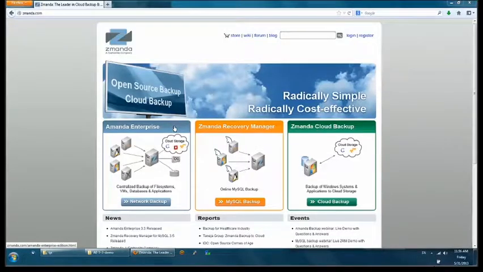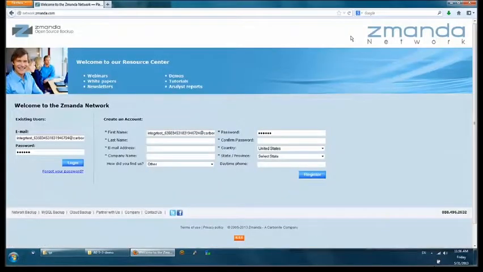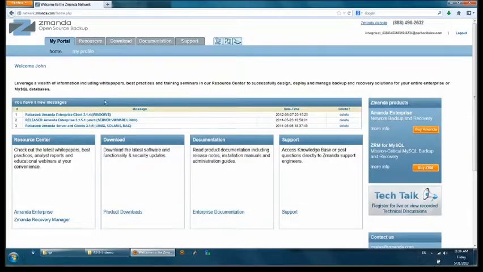If you are interested in more information about Zmanda Enterprise, please visit the website and click through the links for the section for Zmanda Enterprise. To purchase software, you begin by following the login link at the upper right and registering a free account with the Zmanda Network website. Once you've done so, you can always work with sales or buy directly from the web store, Zmanda.com.